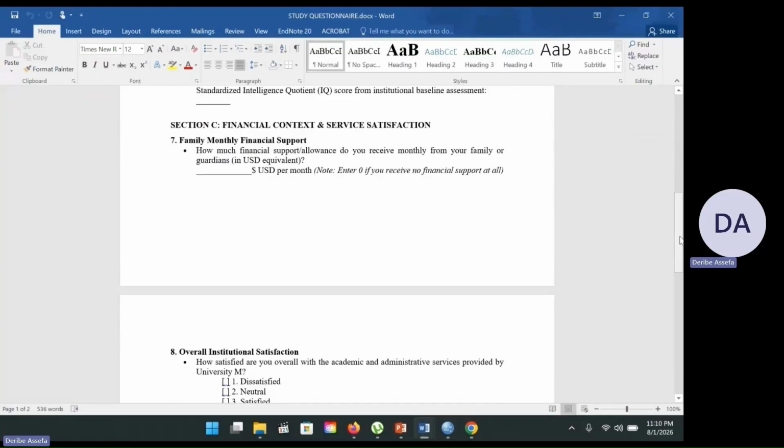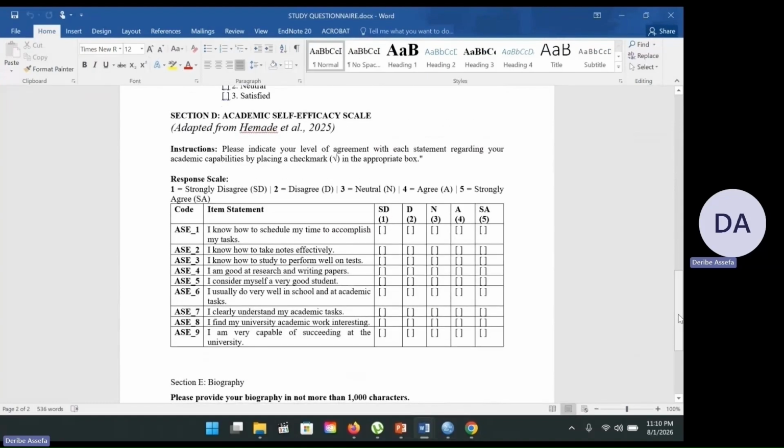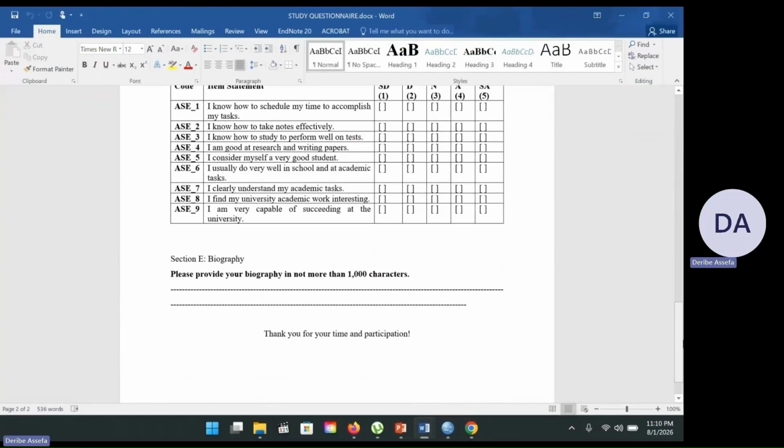Section 3 contains financial context and service satisfaction. Section 4 is about academic self-efficacy scale developed from Hamad et al. It has 9 items measured by 5-point Likert scale, and the last part is about the biography of the students.